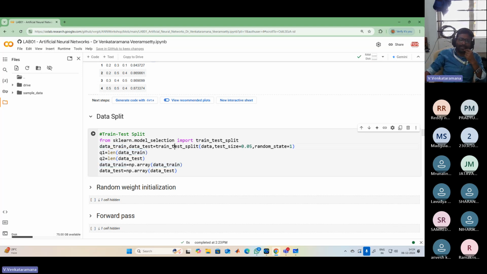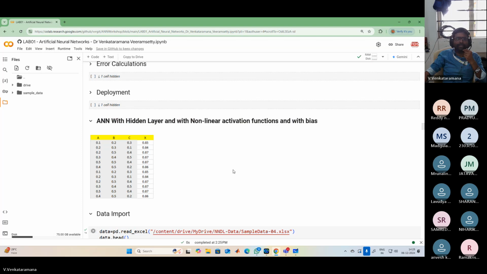So what happened is this train_test_split method will split this original data for the training purpose and also for the testing purpose. So data_training has the training data, and data_test has the test data. So here I am trying to split the data.